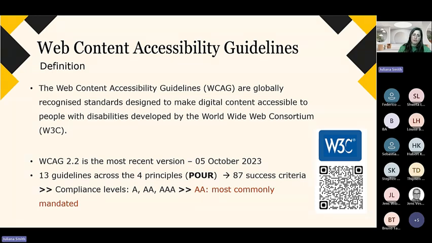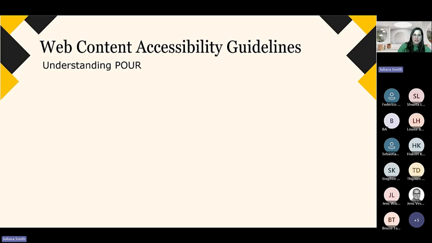So in the current version, there are 13 guidelines across 4 principles, which are known as POUR, and there are in total 87 success criteria. There are different levels of compliance. We have level A, AA, and AAA, where AA is the most commonly mandated. So let's understand what is the criteria known as POUR.